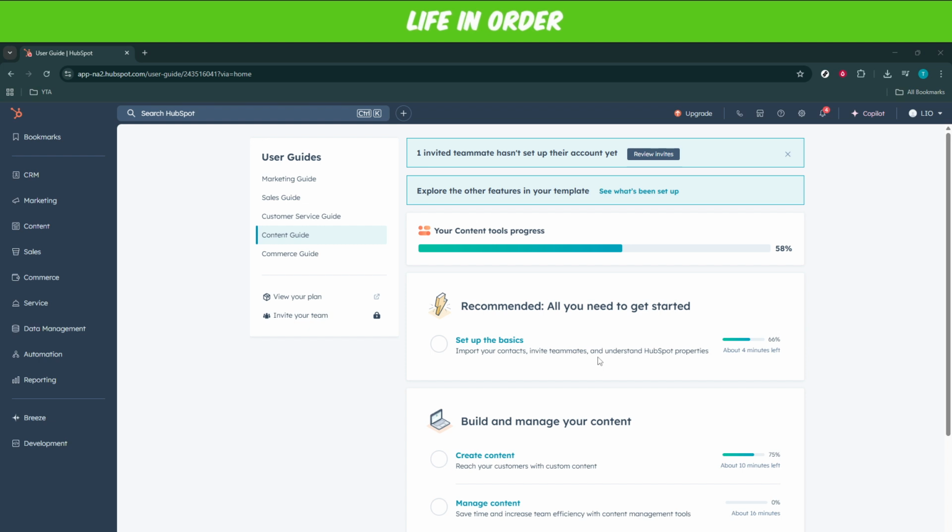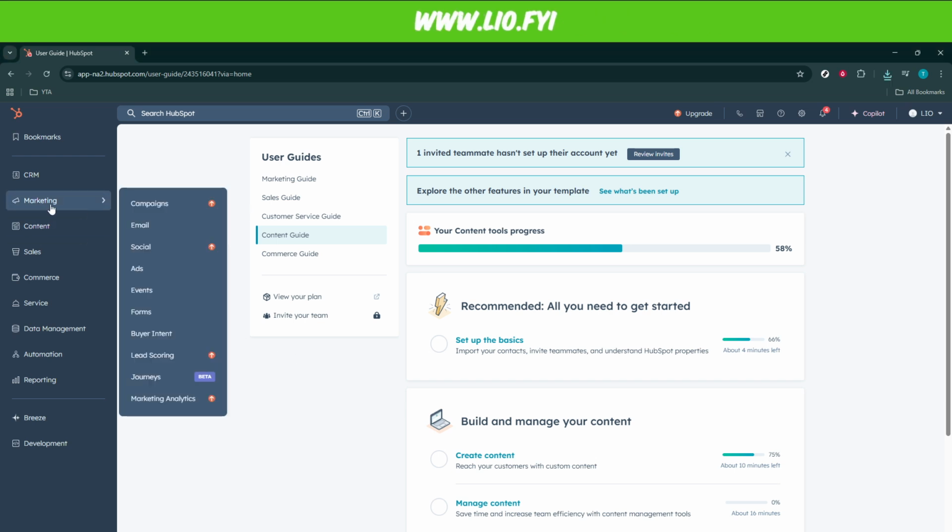Once you're logged in, go to the user guide. This is your hub for all things HubSpot and the best place to access all the tools you'll need for this task. Next, take a look at the top navigation bar and click on the Marketing tab. This section contains all your marketing tools and resources, which includes the email editor we're going to use.